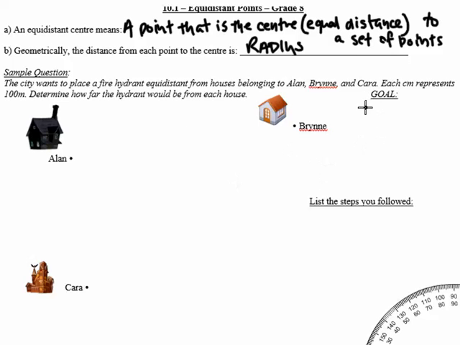So the goal is to find the center of Allen, Kara, and Bryn's houses, because the city wants to place a fire hydrant equidistant, so at equal distances, from the houses belonging to Allen, Bryn, and Kara, and each centimeter represents 100 meters. How far would this hydrant be from each house? So I'm creating a fire hydrant that would be approximately in the middle, so around here, to find the center of the three houses.